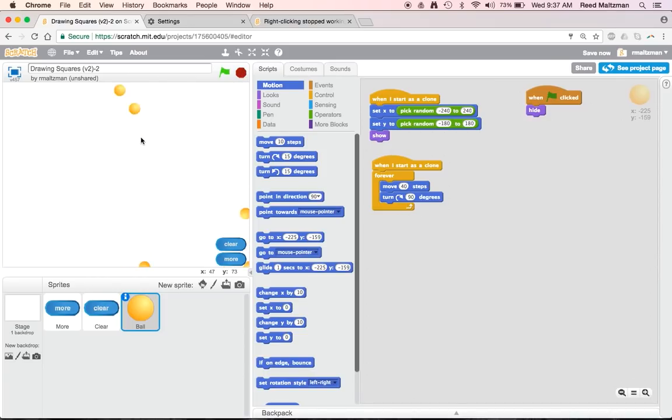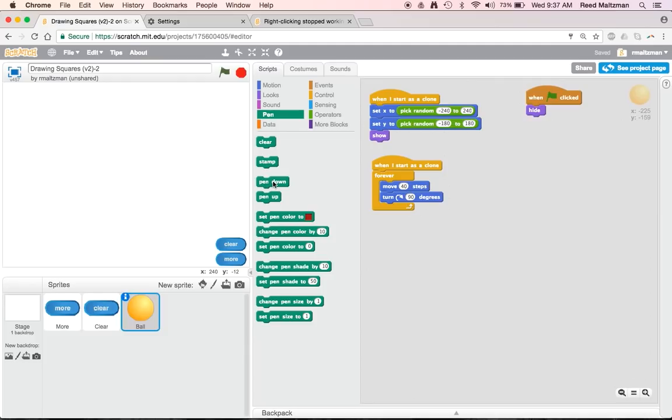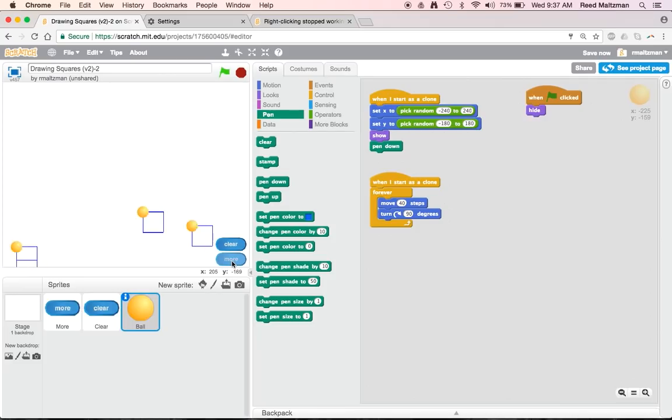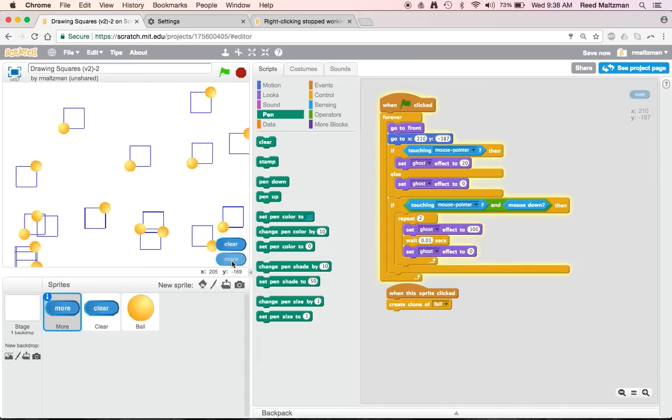So to get an object to draw something, you need to put a pen down. Think of it like a pen that you're going to drag along the ground. So when I start as a clone, go to a random location, show, and then I'm going to say, please put the pen down. And then draw a square. So let's see what happens here. Aha, drawing a square. Okay, so they're drawing squares. Whenever I click on them, they're drawing squares.